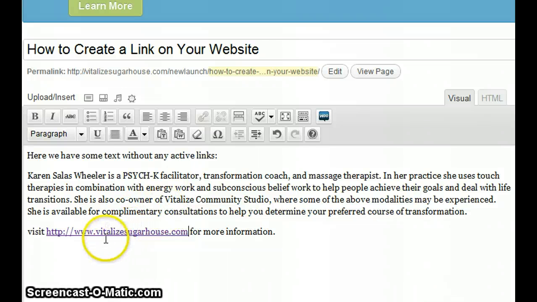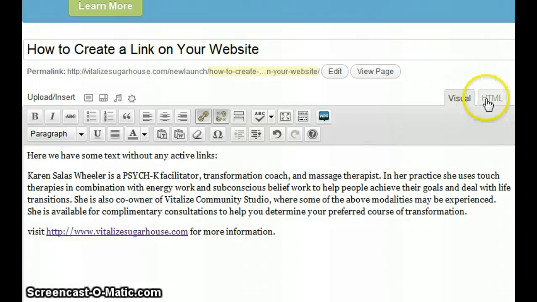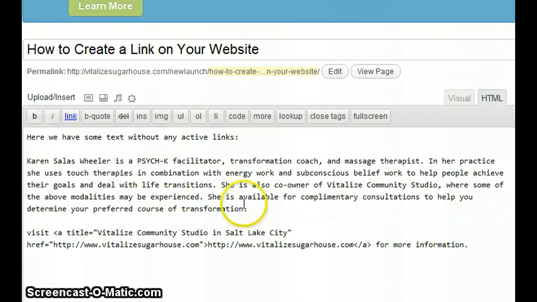And there we go. We have our clickable link here. And then when we hover over it, you can see we have our title there. Now let's see what happened by going back to the HTML tab. Let me just separate this out here.